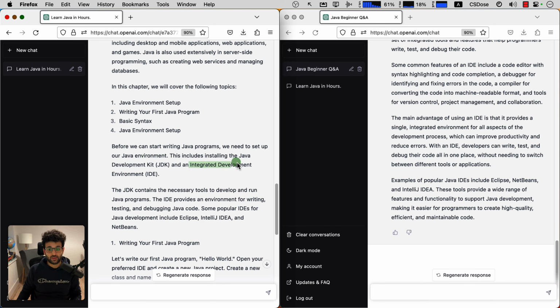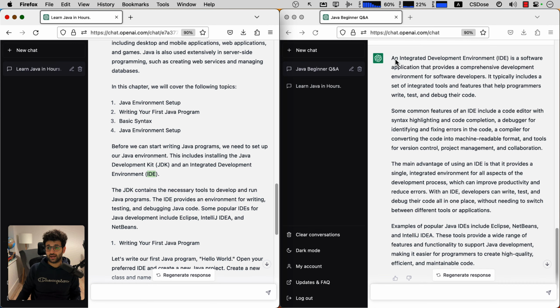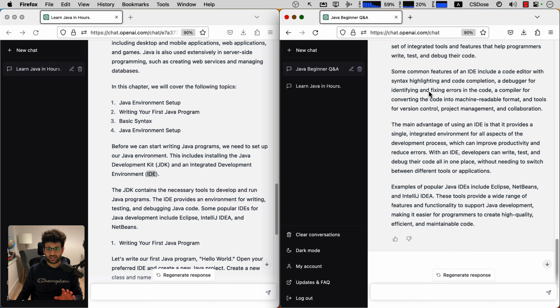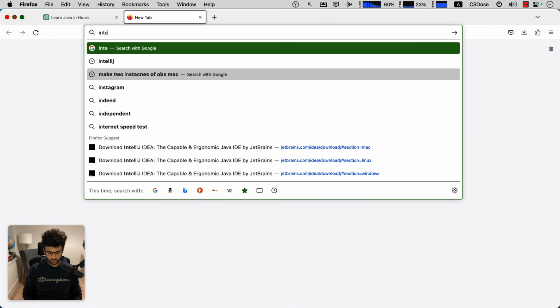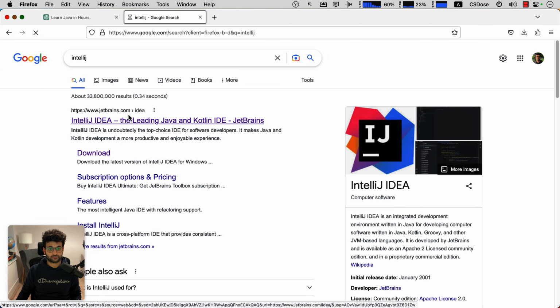The other part would be the integrated development environment, or the IDE. I've asked it here, what is an IDE? An IDE is a software application that provides a comprehensive development environment for software developers. Now, I'm not going to waste much time looking at that answer. I'm just going to go ahead and show you IntelliJ.